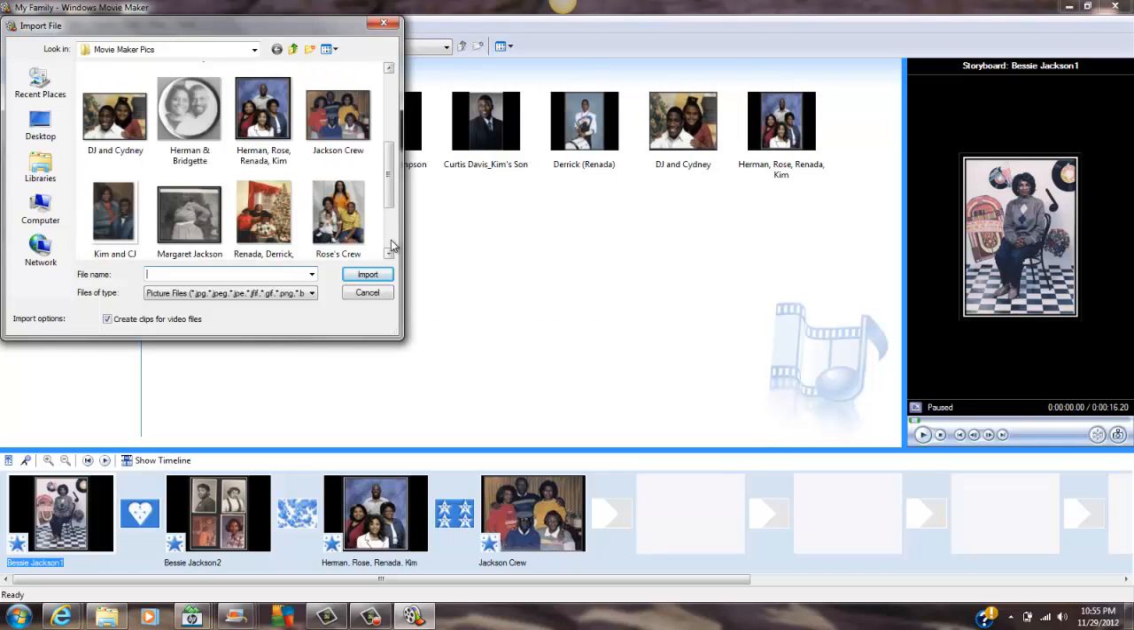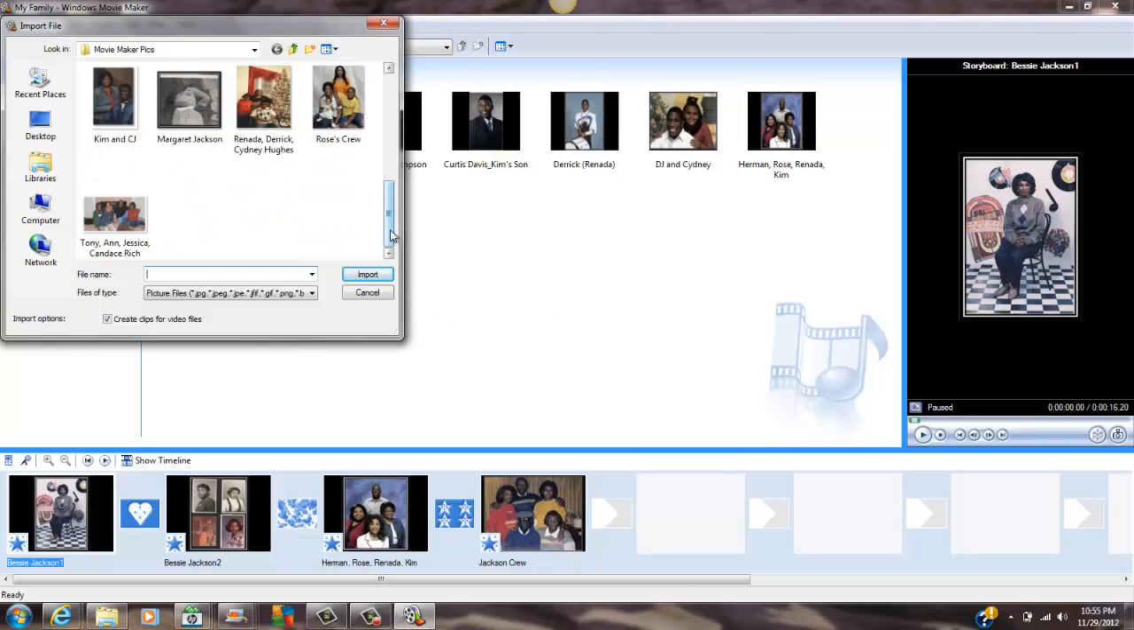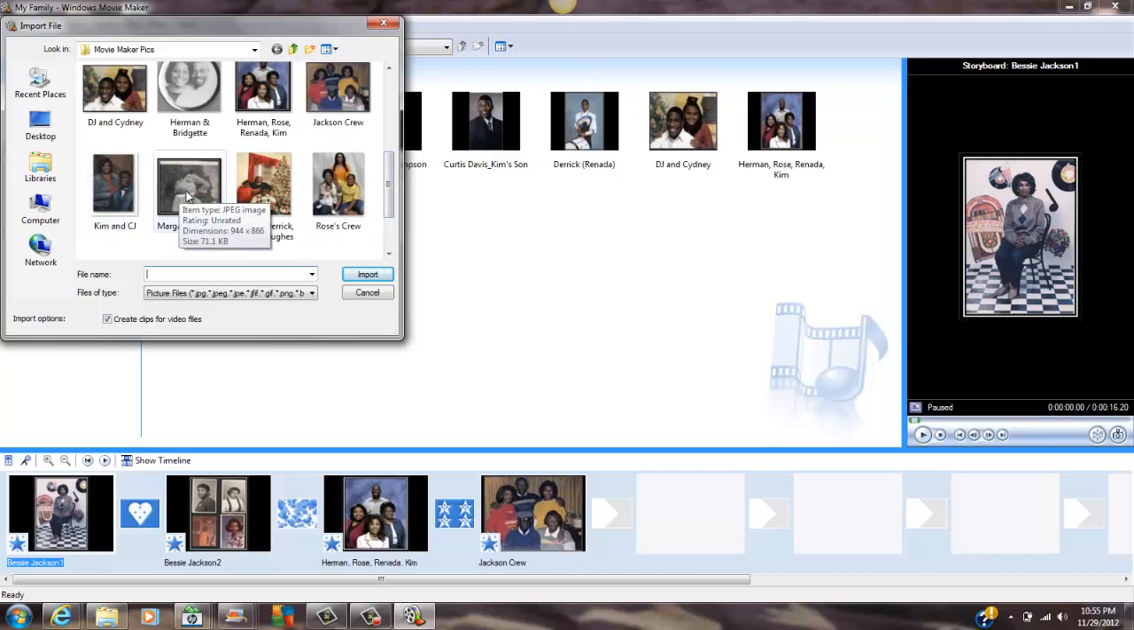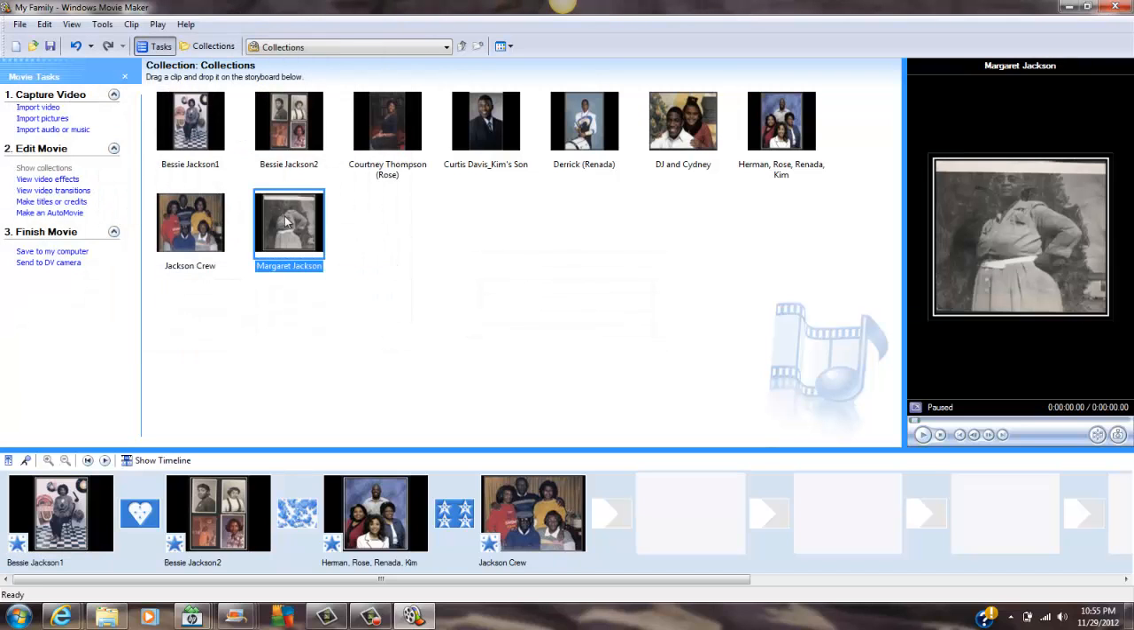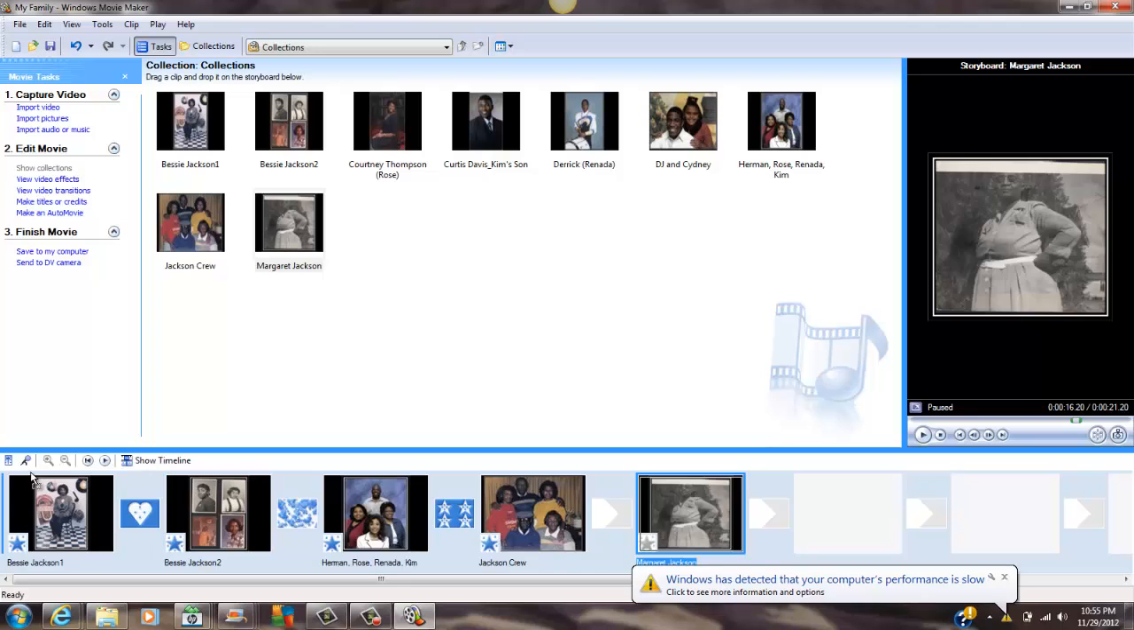And then you can just scroll down to the ones that you already have saved. And in this case, I'm going to select this picture and import. Now I'm going to place this particular picture, click and drag down to the show timeline. And I think I want to move this, instead of having it towards the end, I'm going to just click and drag this all the way over to the beginning.